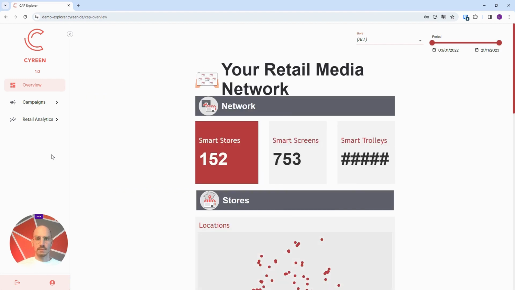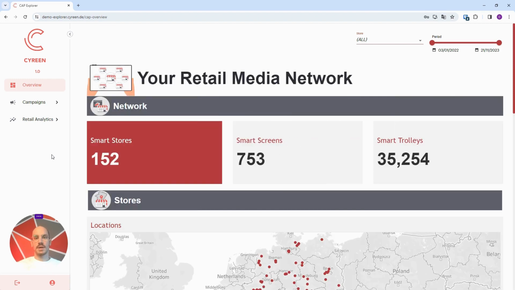Now I'm logged into my Cap Explorer page. I'm greeted by the overview dashboard that shows me my different retail media network stores. I will get into detail a little bit later. But on the left side, you have the navigation bar where you can navigate between the different segments of Cap Explorer. This navigation bar might look different from what you see here.